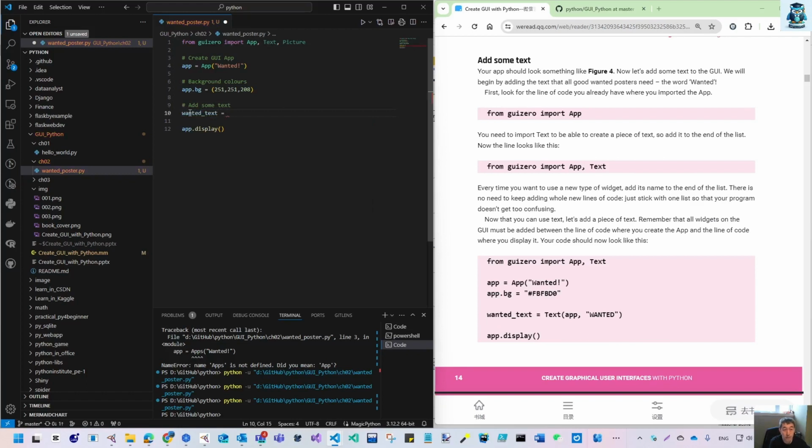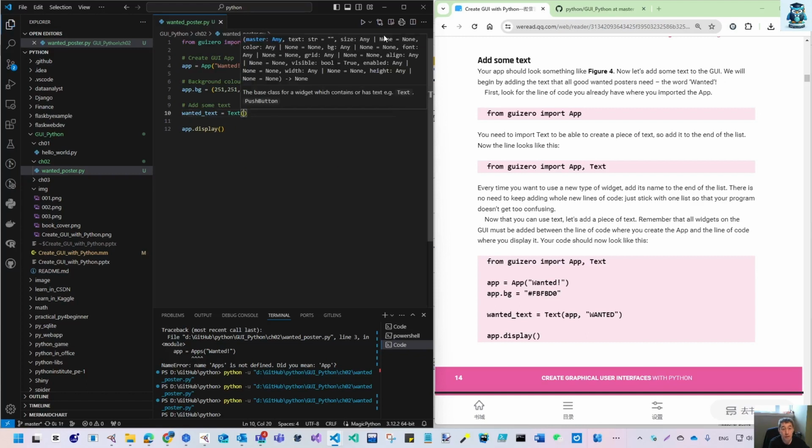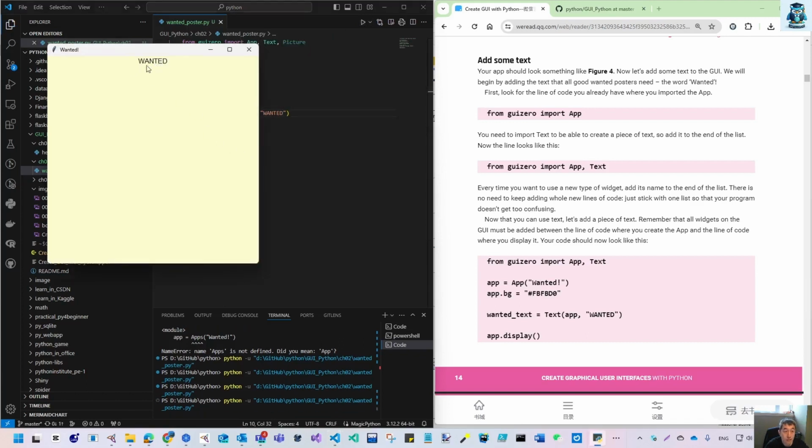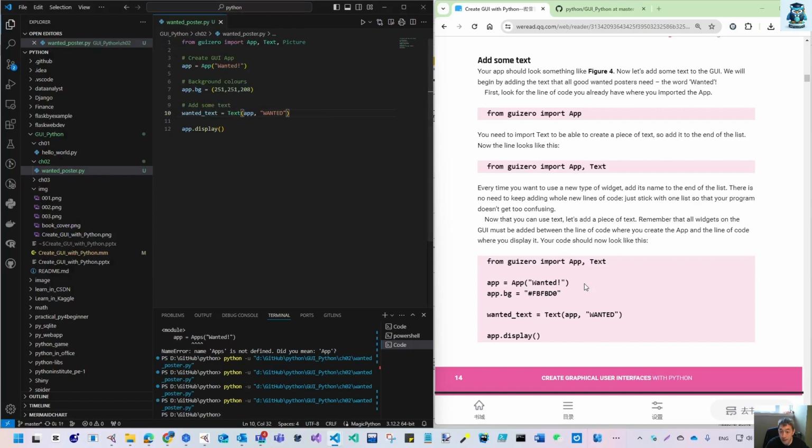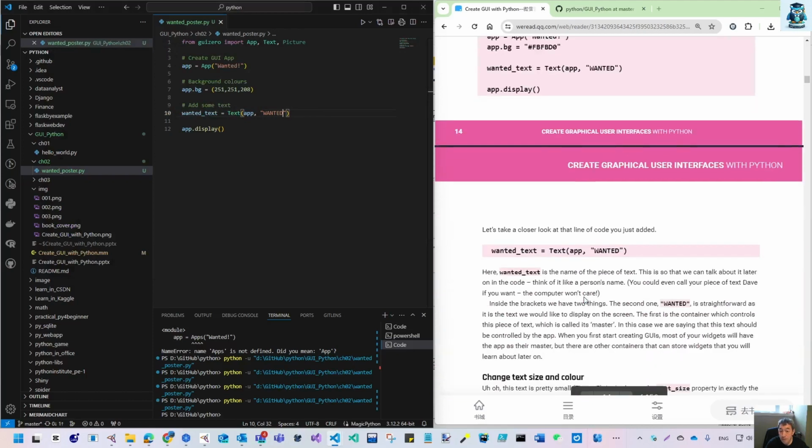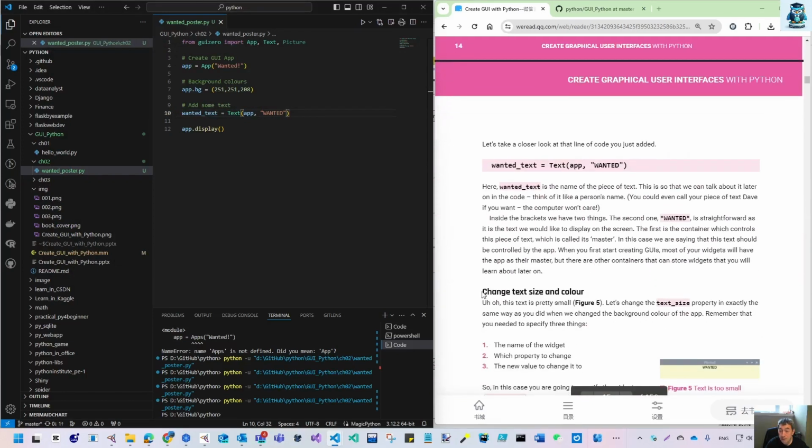This is the variable name, so you can use whatever name. But starting from capital T, that refers to the class you loaded, and refer to your app, and then wanted. What you have done here is our default size, default color, and putting it in the middle alignment. That is your text.